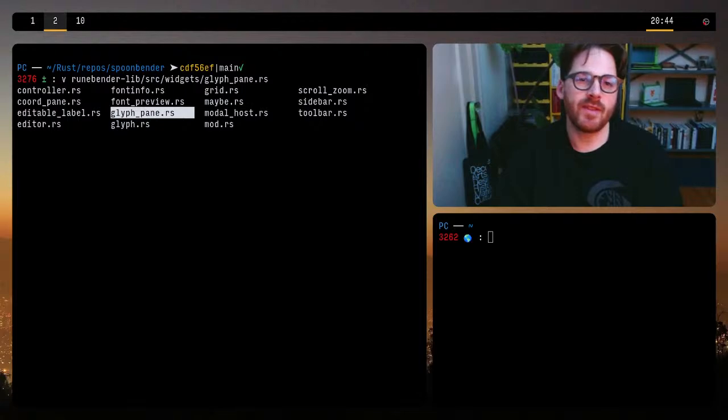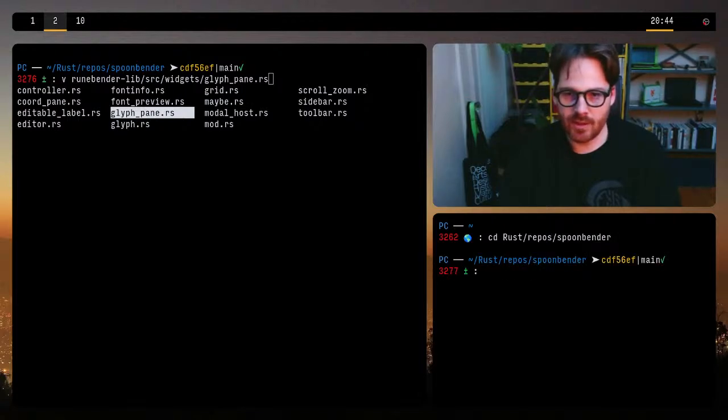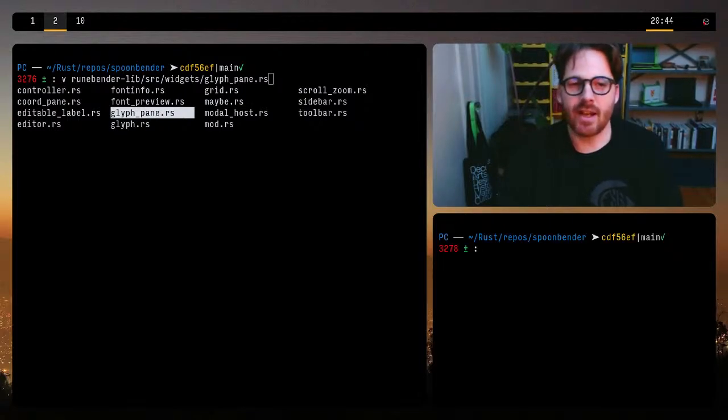So let's open the, let's see, so cd, Rust, repos, Spoonbender. So I think down here we're going to want to open the glyph pane, and we'll open the coordinate pane down here so I can kind of peek down here and see what's going on, and then make any changes up here.